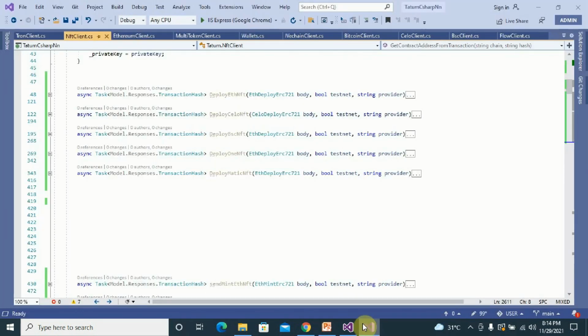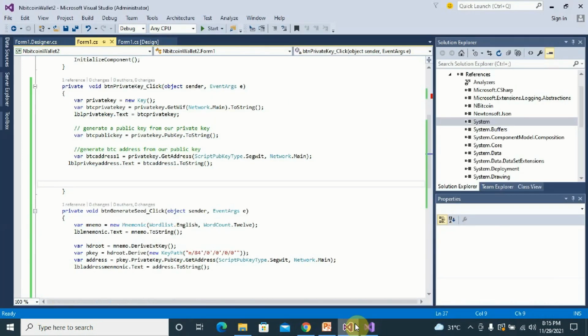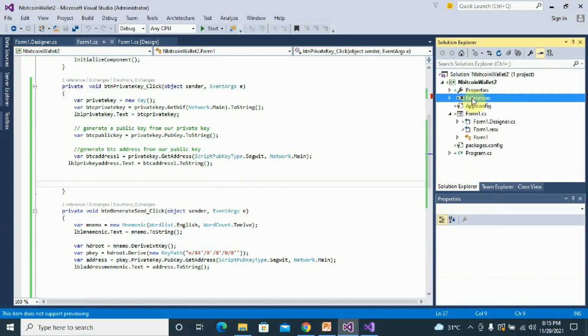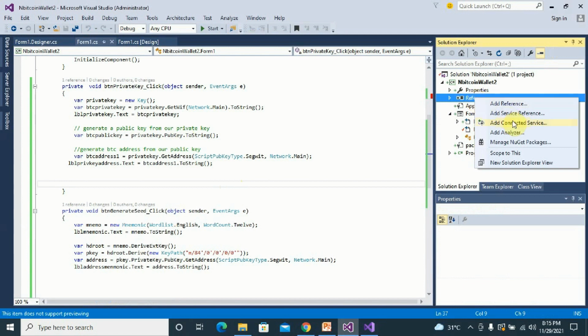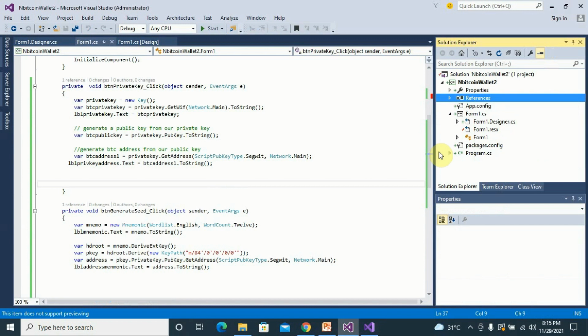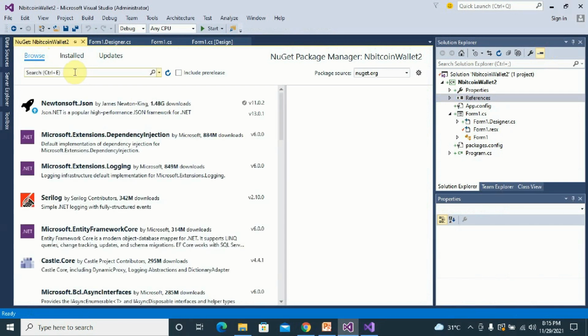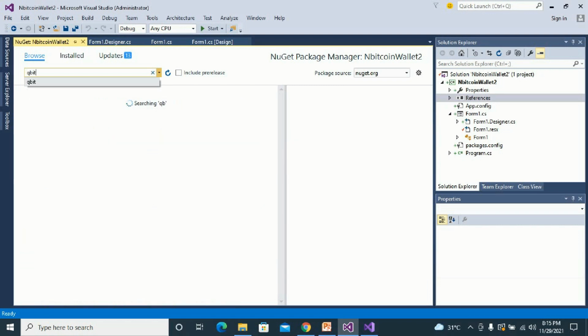So if you head back to our solution, we can go to our references here, right click and go to manage NuGet packages, then make sure you're on browse, and then we're going to install QBitNinja.